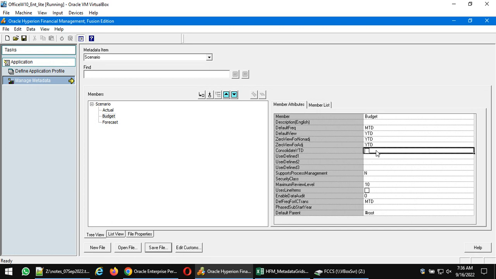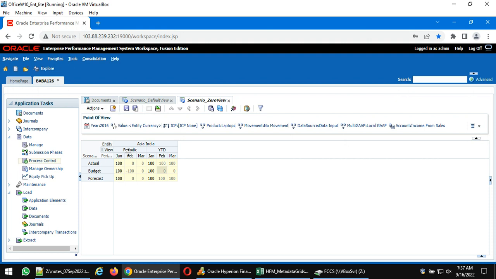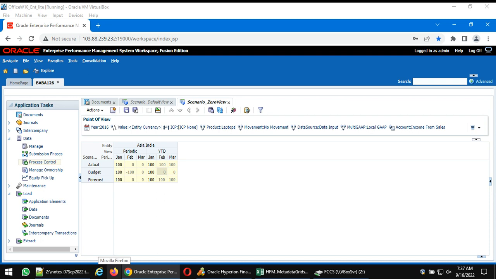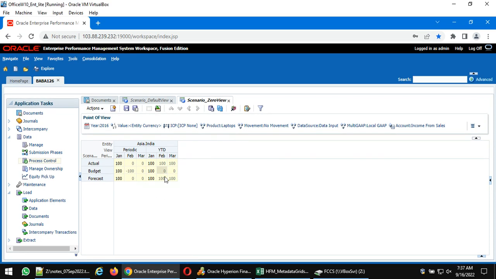Let me explain once. Here we have to put either YTD or periodic in scenario. The question is what it will show if you put periodic, and what it will show if you put YTD. It depends on the grid settings also. Whenever you create a grid, if in the grid you take periodic and in scenario you take periodic, it will show 0. If scenario is periodic and grid is YTD, it will show 100 grayed out. If both scenario and grid are YTD, it will show 0. So these are the combinations.